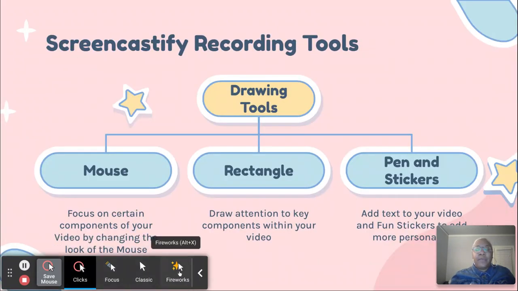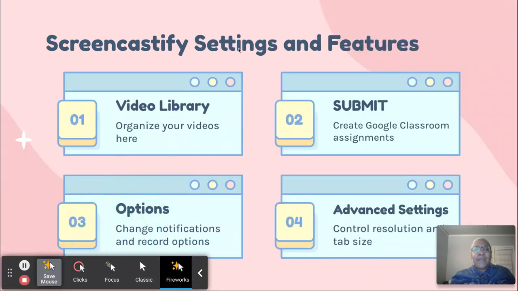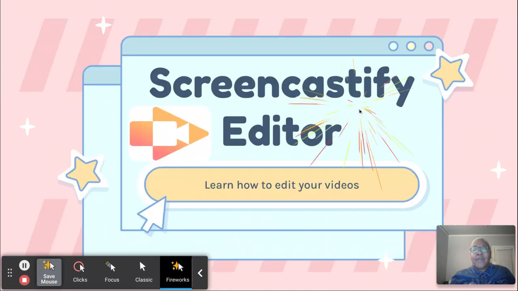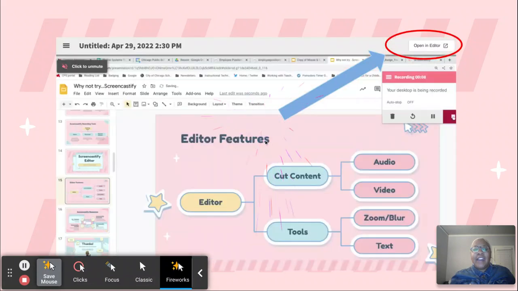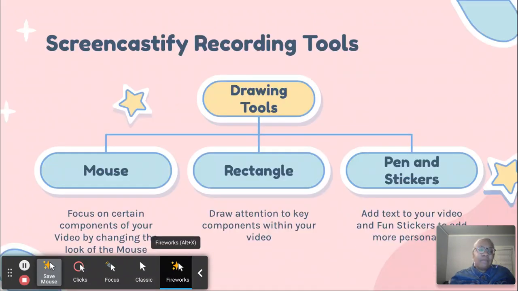And my favorite one is the fireworks. So if I click on something, see how it made fireworks? So those are the mouse features.